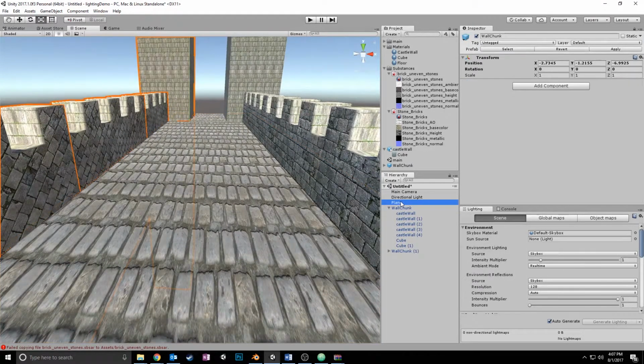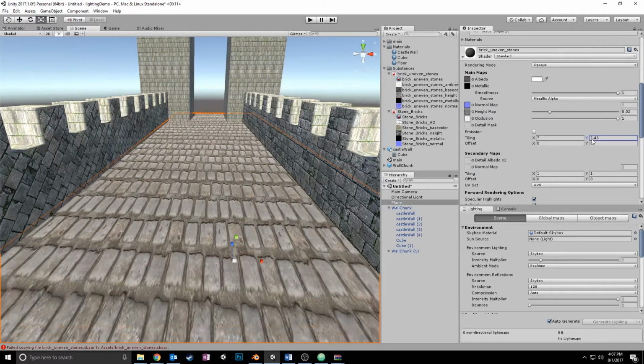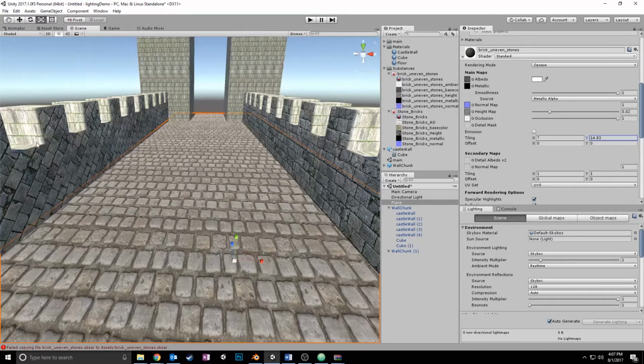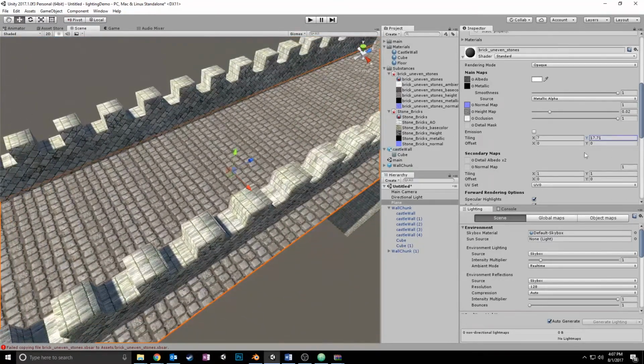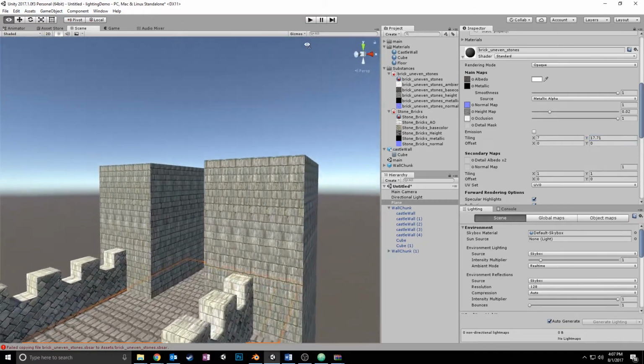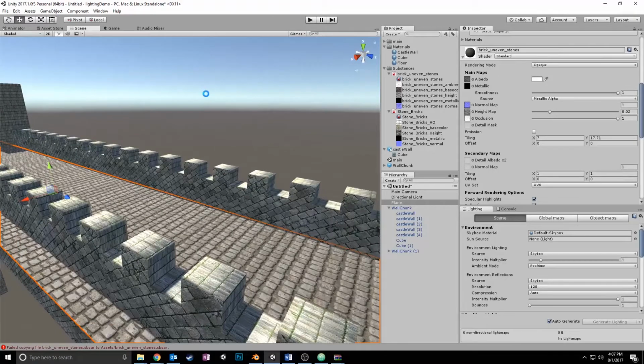And now that I've made a non-uniform scale on this, the material looks a little weird, so I need to adjust the tiling as a result. And I can do that pretty easily. And again, it doesn't look great on this. So you want to make sure that your UVing is on point when you do take advantage of these tools.